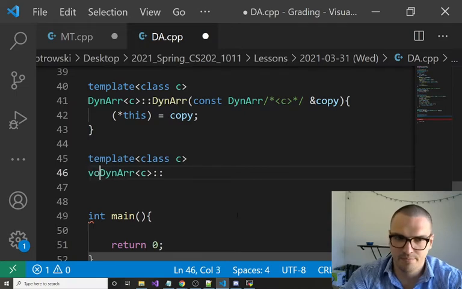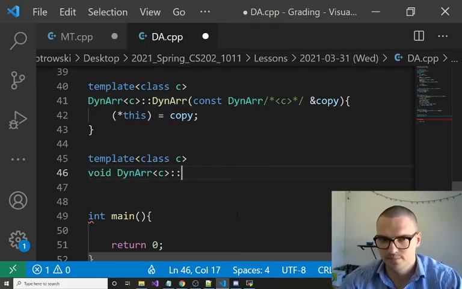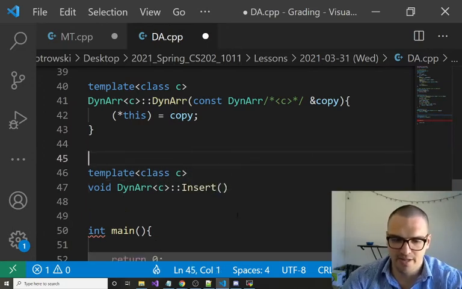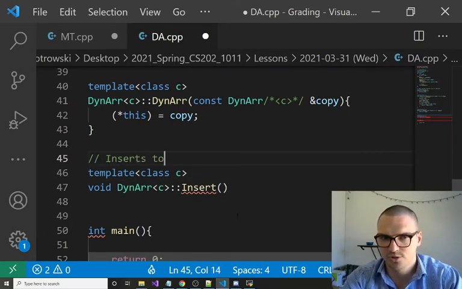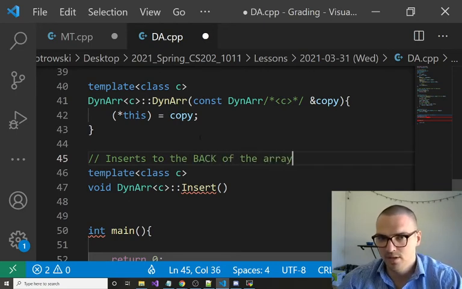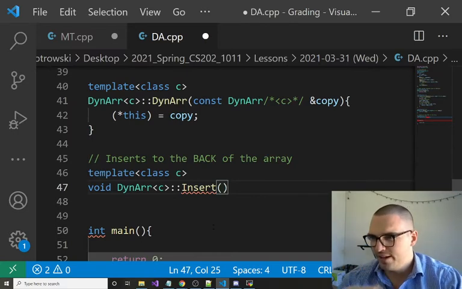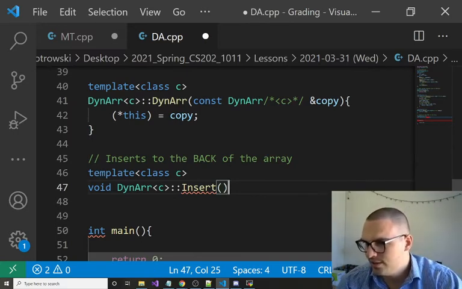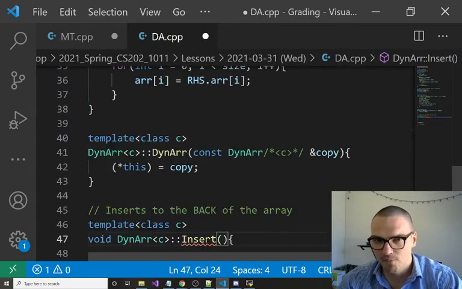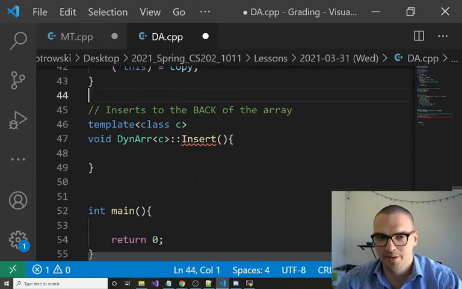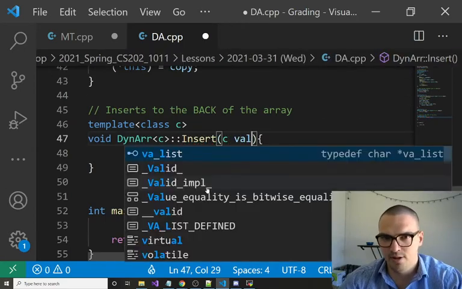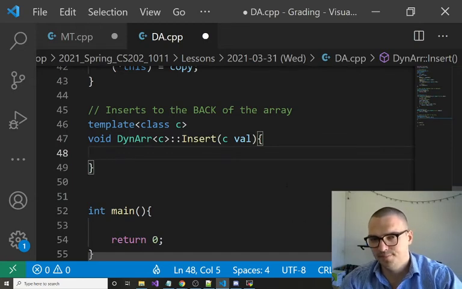This is going to be a void value. It's going to be insert. And let's put in a comment here that this inserts to the back of the array. And then maybe I'll even put in a sort. Yeah, Red Rose, I see you got that there. That's the assignment. Well done. And so we're going to be inserting some cval to this.